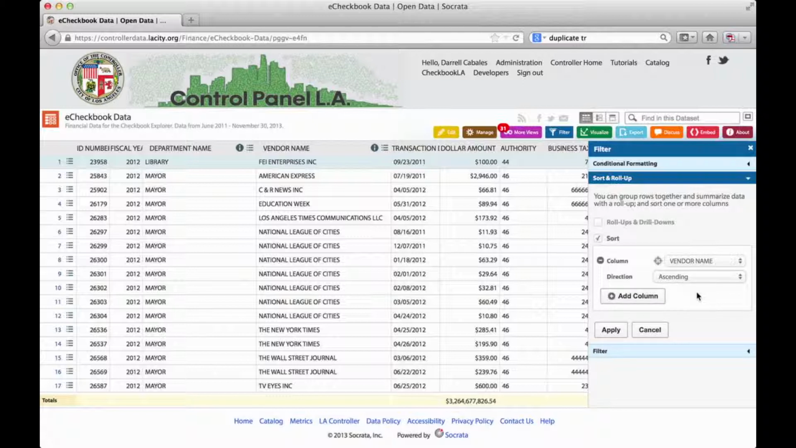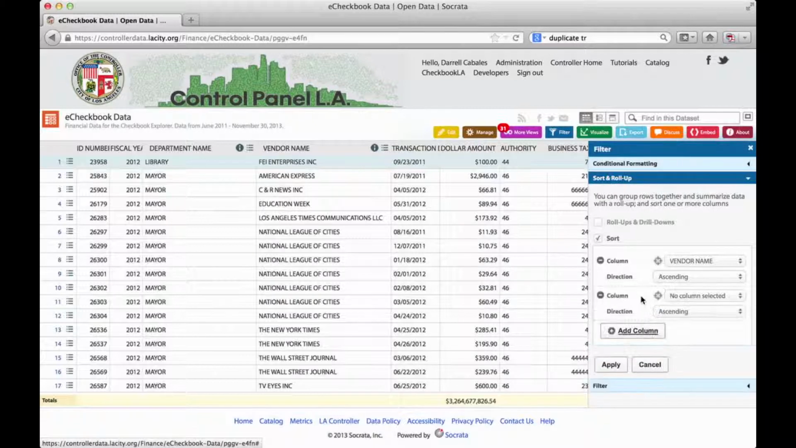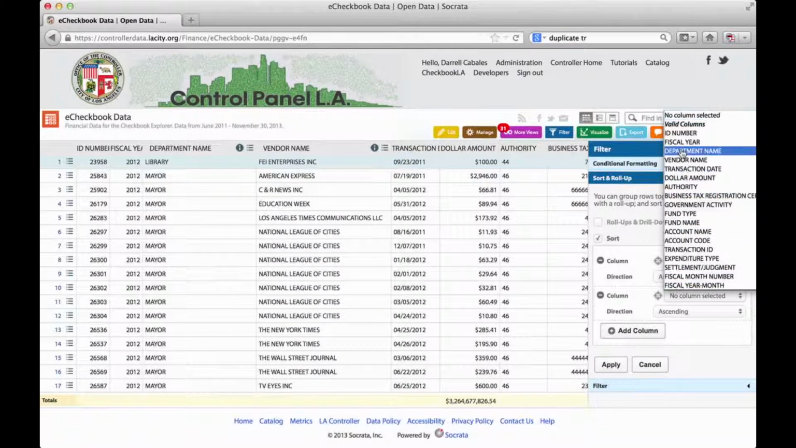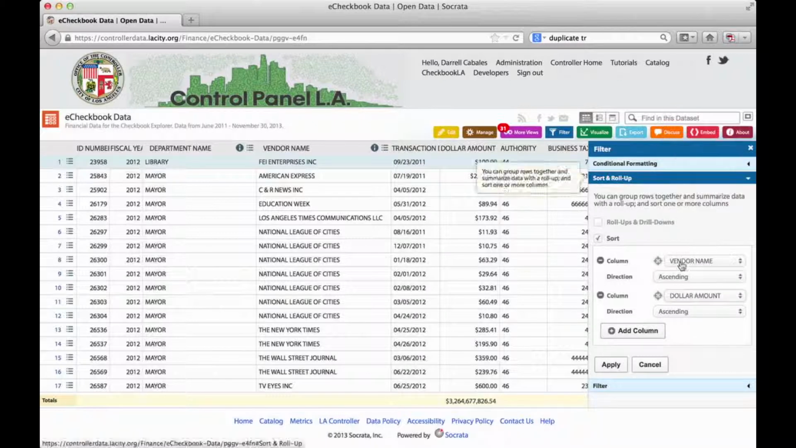Note that this method allows you to sort by multiple columns. Click the Add Column button and enter your choices for the additional column. Click the Apply button to sort your view.